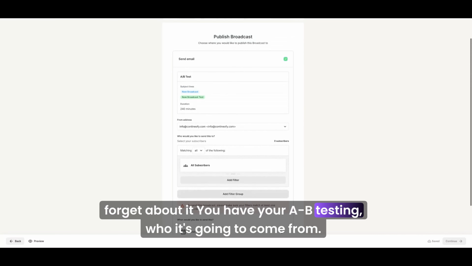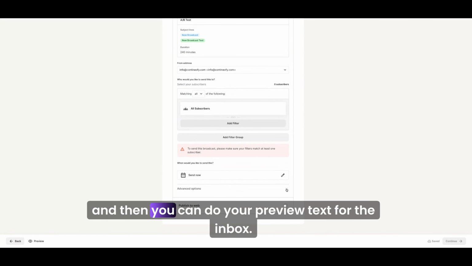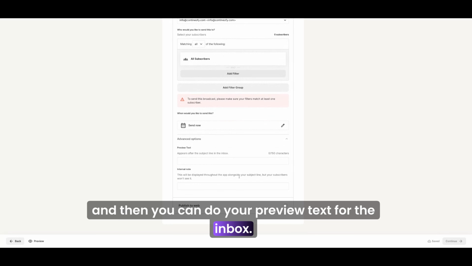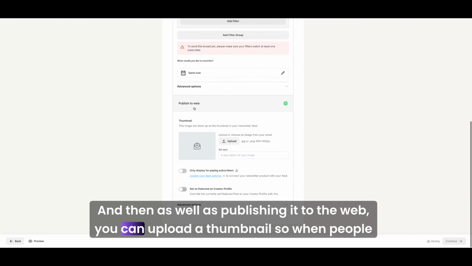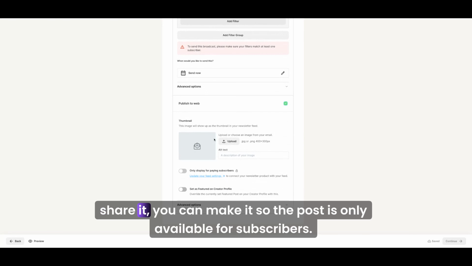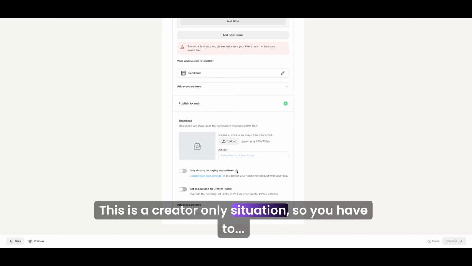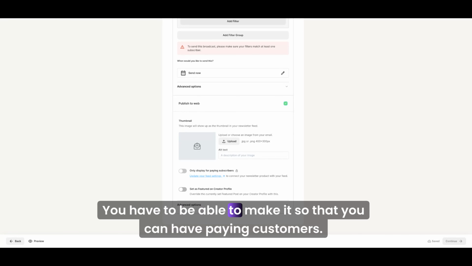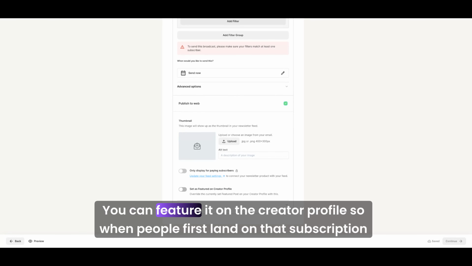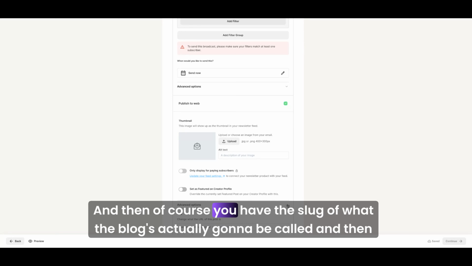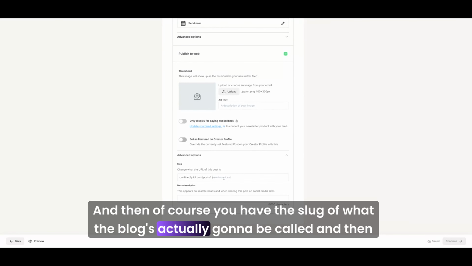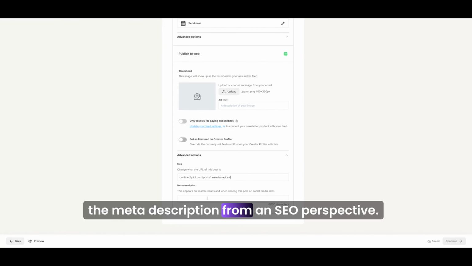You have your A/B testing, who it's going to come from, and then you can do your preview text for the inbox. So you have full control. And then as well as publishing it to the web, you can upload a thumbnail so when people share it, you can make it so the post is only available for subscribers. This is a Creator-only situation, so you have to be able to have paying customers. You can feature it on the creator profile, so when people first land on that subscription page, this could be one of the ones that you present. And then of course you have the slug of what the blog's actually going to be called, and then the meta description from an SEO perspective.